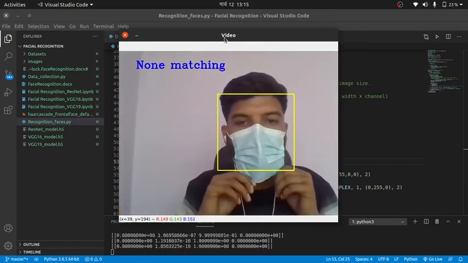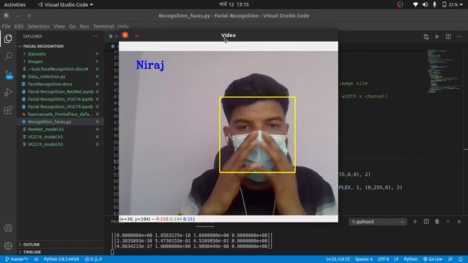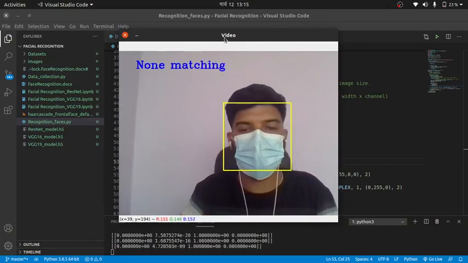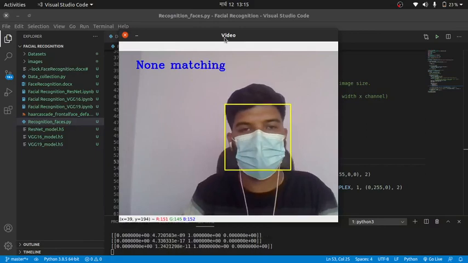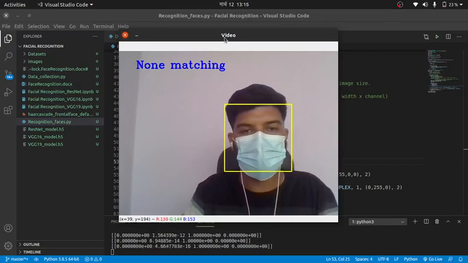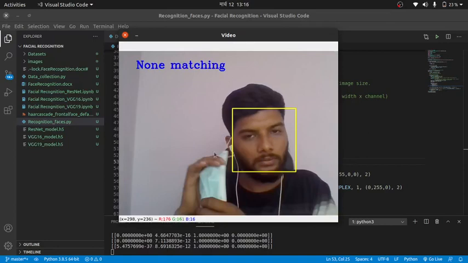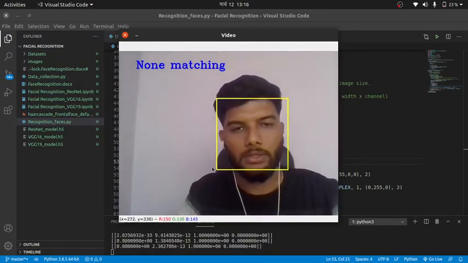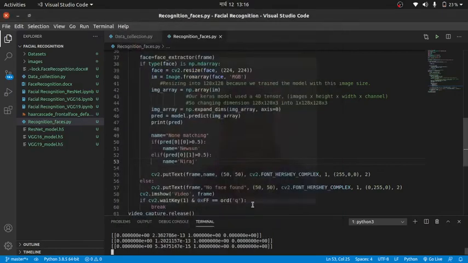Now it's not detecting faces. This can be handled later by applying advanced techniques. So simply this much from my presentation, and this model can be improved further in the future. Thank you.